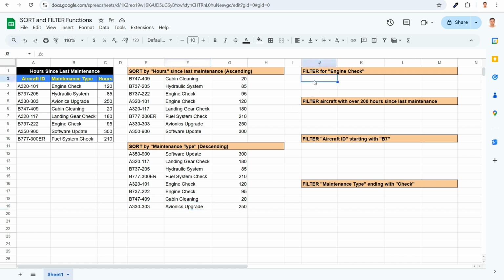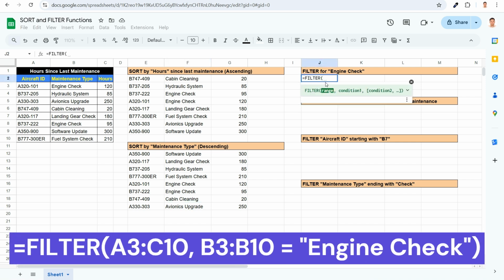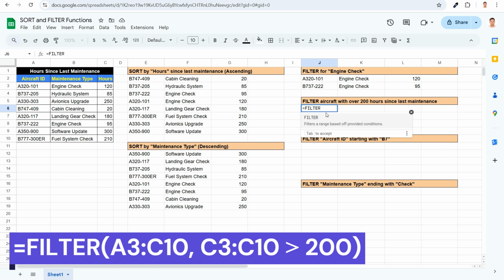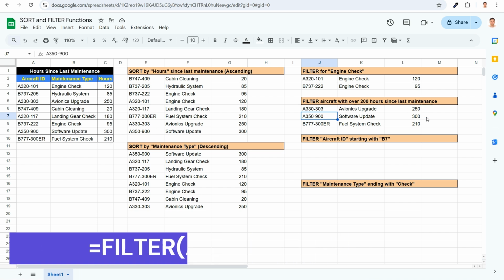Example 1. To filter the dataset to show only records with engine check as a maintenance type, type =FILTER(A3:C10, B3:B10="engine check"). This returns only the records where the maintenance type is engine check. Example 2. To filter aircraft with over 200 hours since the last maintenance, enter =FILTER(A3:C10, C3:C10>200). This returns records with more than 200 hours since the last maintenance.